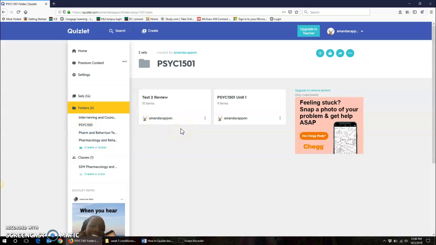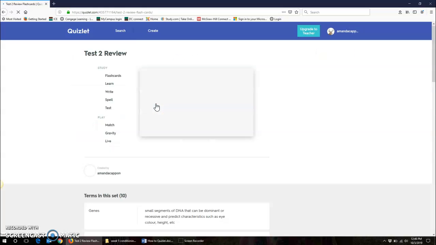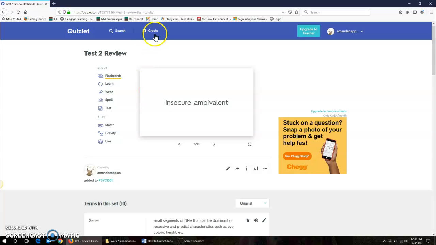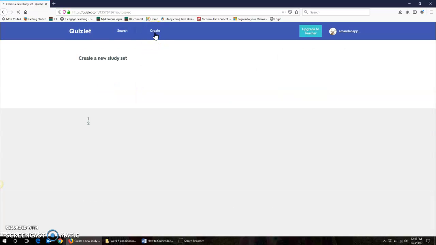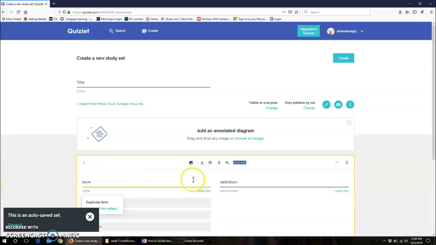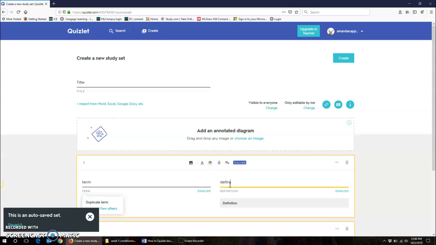So I'm going to show you a sample that I've created. For my test to review, for now I've just entered in 10 terms to practice with, which you can see listed there. And if you were creating your own set, you would click Create, and then it would allow you to add it to a folder when done. So let's say I want to create, I add a title, I'm going to enter term and definition. You can see I've already kind of prompted this. Definition. Quizlet will prompt you to choose your language preference before you can save the set.